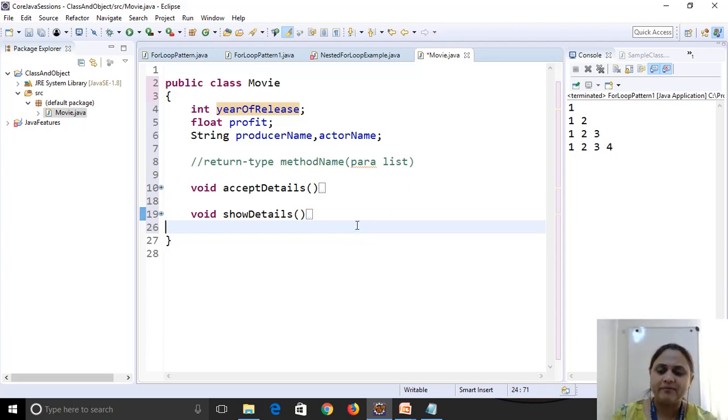Whenever I want to create a variable of type movie, that variable will follow the same template. We are going to see that, but for that purpose we should learn how to create a variable of type movie. So let's come to that. Here I have drafted a class Movie. It is in a separate file. If you observe, it is in Movie.java.